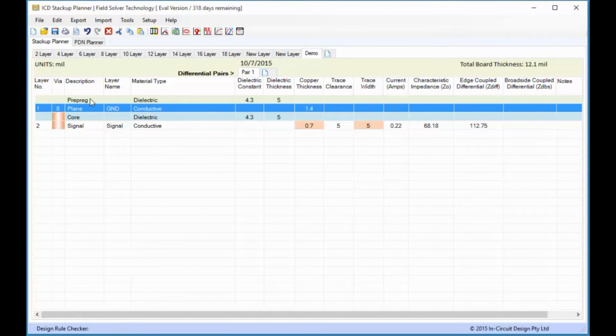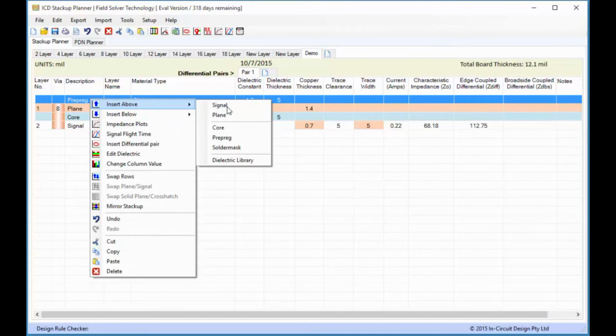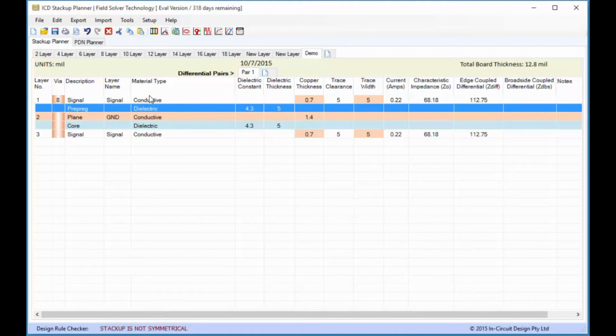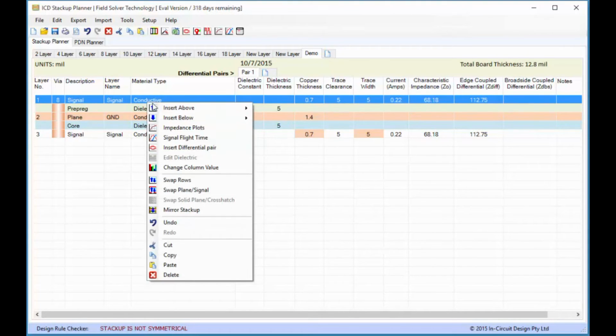Right, so now I have my prepreg, and now I need to get another layer on here. So again, I'm going to insert above, and I am going to put here a signal layer. And this is actually going to represent my top layer on my board.